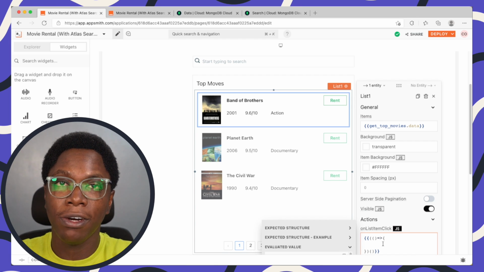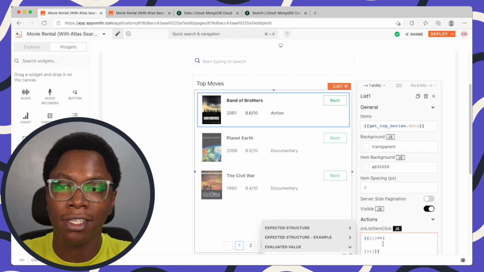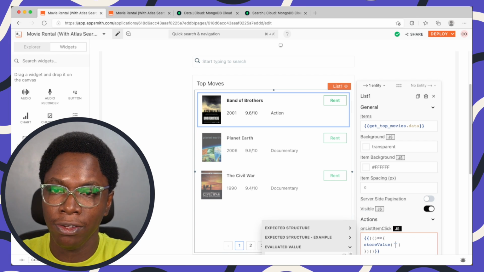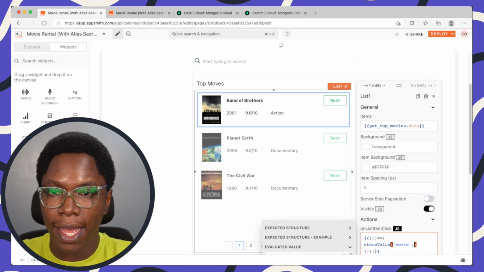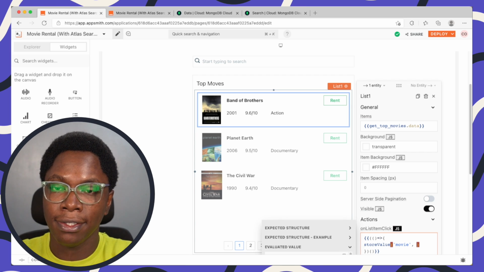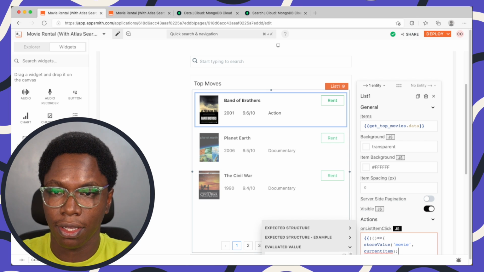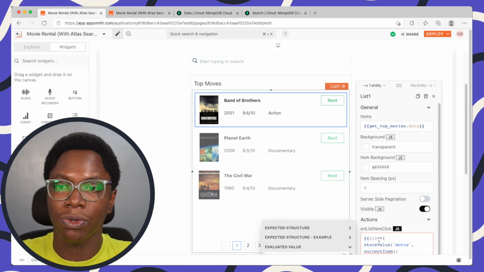Alright, so the first thing I want to do is to save the movie that was clicked into the store. So I'm going to use the store value function. So this is going to be store value. I'm going to set movie as the key and save the item, which will be current item. Alright, so we have this.